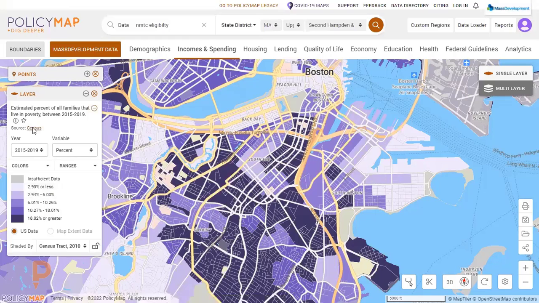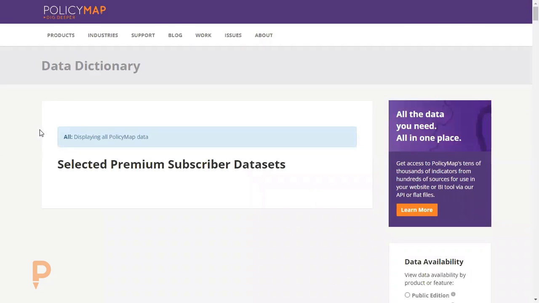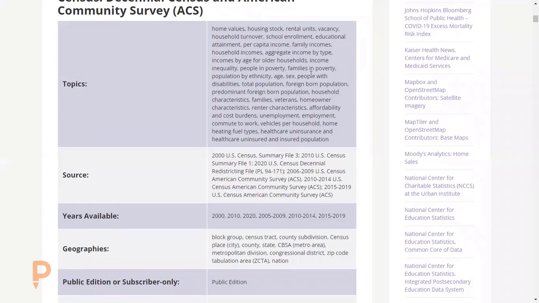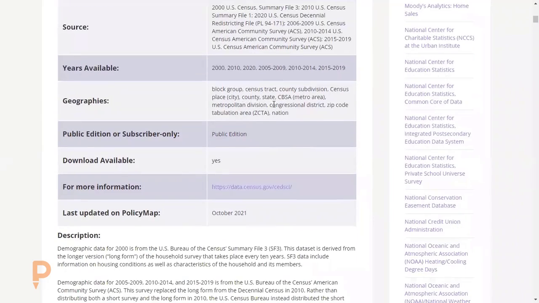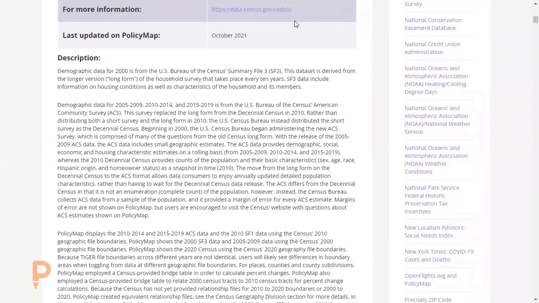If you click on this, it'll open up our data directory where you'll be able to find lots of documentation on the data source. So it'll tell you what years are available in PolicyMap, what geographies, last time it was updated, and then descriptions about how we work with that data source.